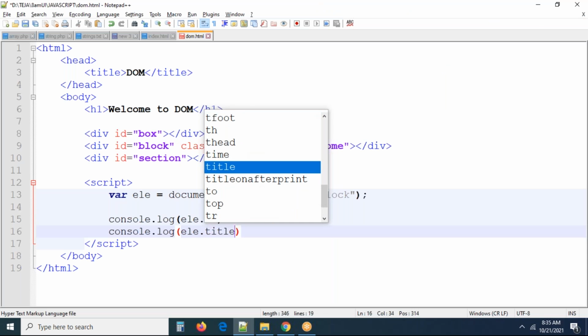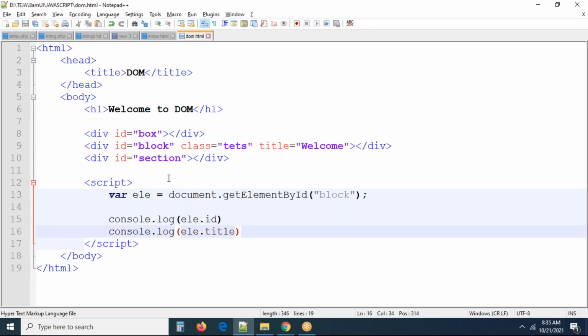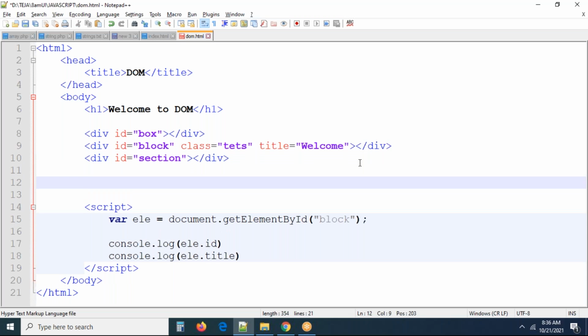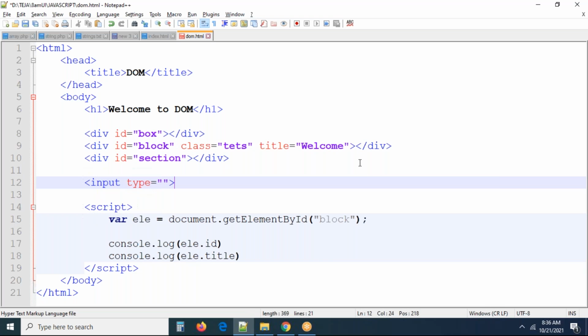But I can get the title also. Now you can see the title is printed. Whatever the element you are able to see here, we can access the value of that attribute also. For example, you can see a simple story. We have input type is equal to text.